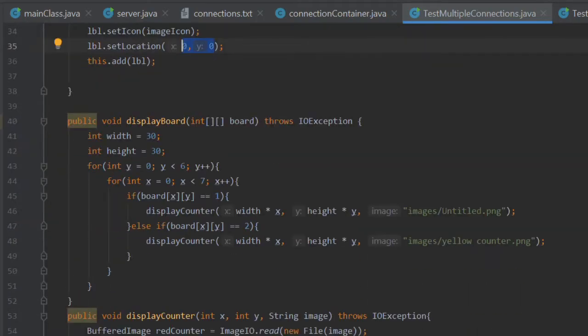This is where things are getting a bit more interesting. So we have a display board method. Now the difference between this and display board image is that this is actually going to be how we map our array to our graphics. So you'll notice right off the bat it takes a 2D array as a parameter. It throws an IO exception because we will be reading in image files. Yeah, so sorry, that's the method header.